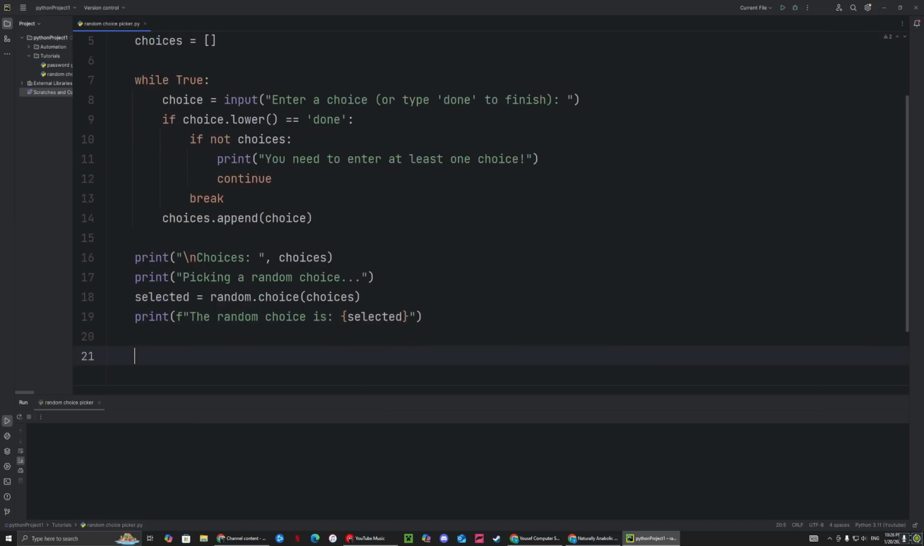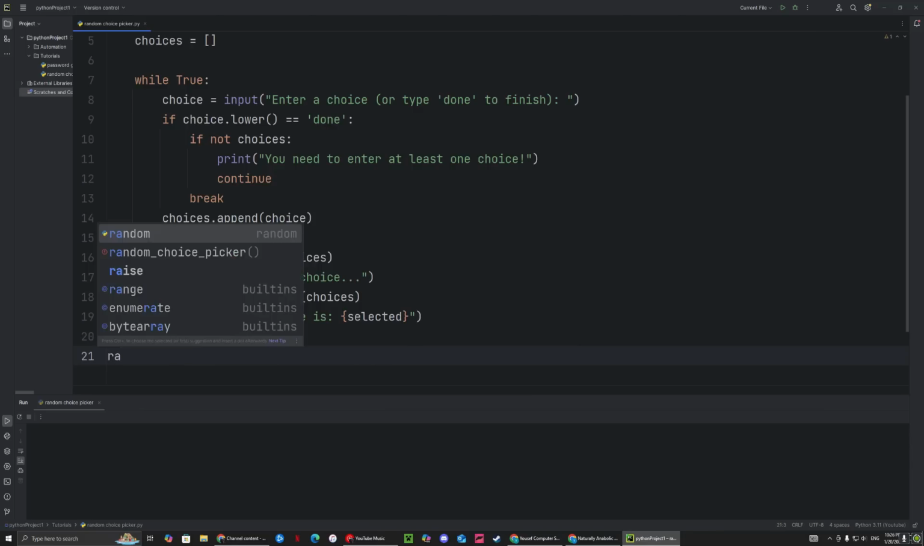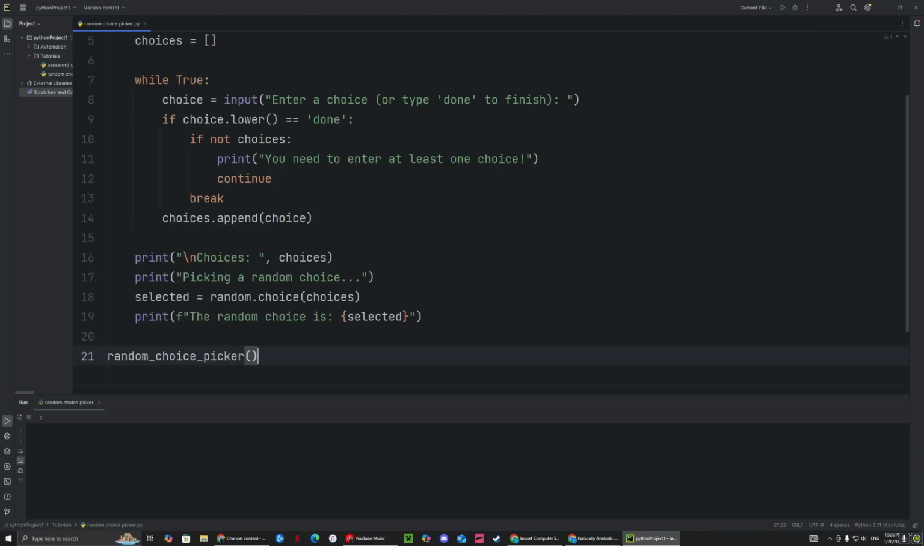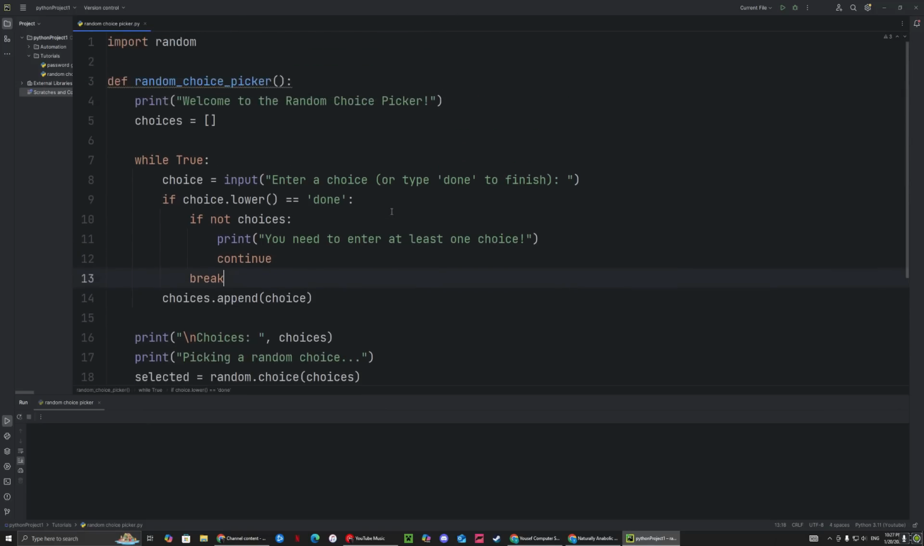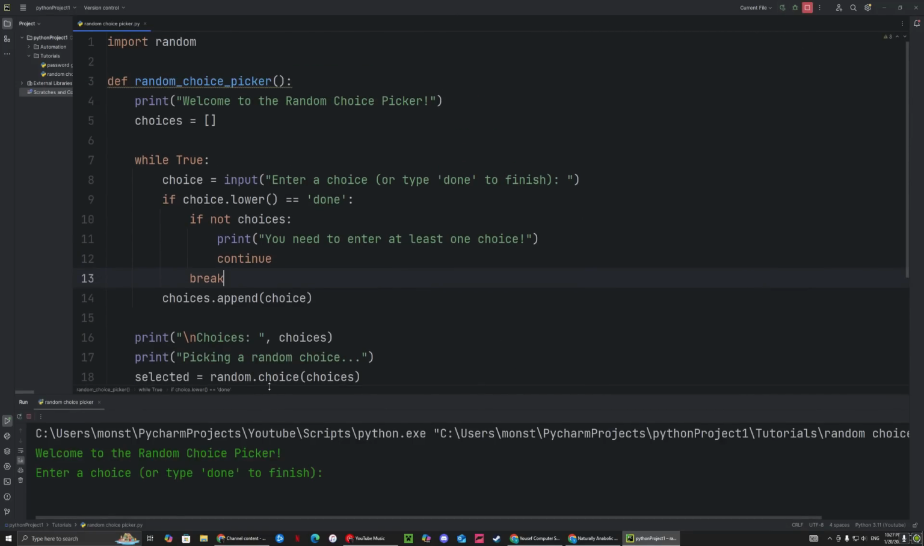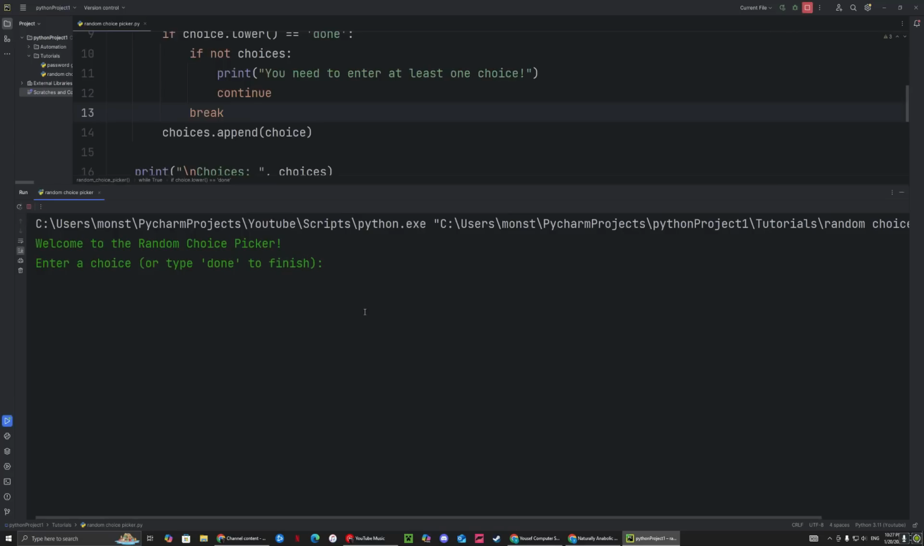And that's basically it. Now all that's left to do is to exit out of the loop with the indentation, and then we're going to just call the function, random_choice_picker, and let's hope it works. And it works. So it says enter a choice or type done to finish. So let's type done. Okay, it says you need to enter at least one choice.